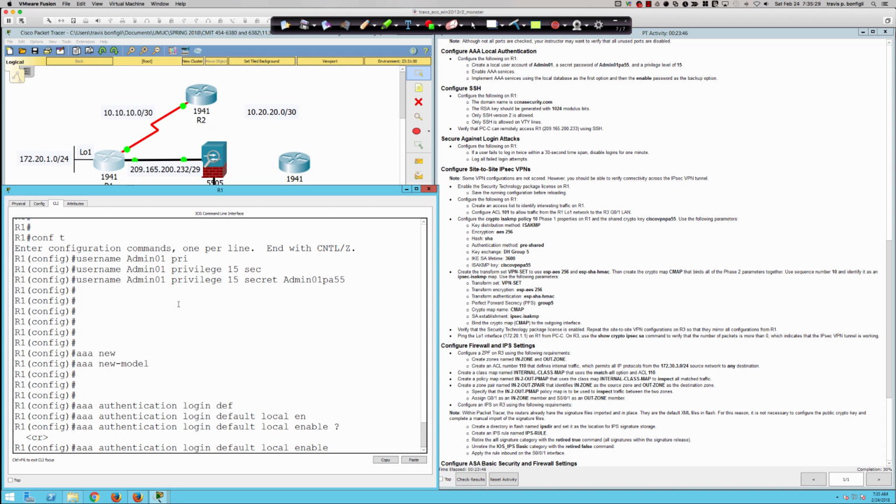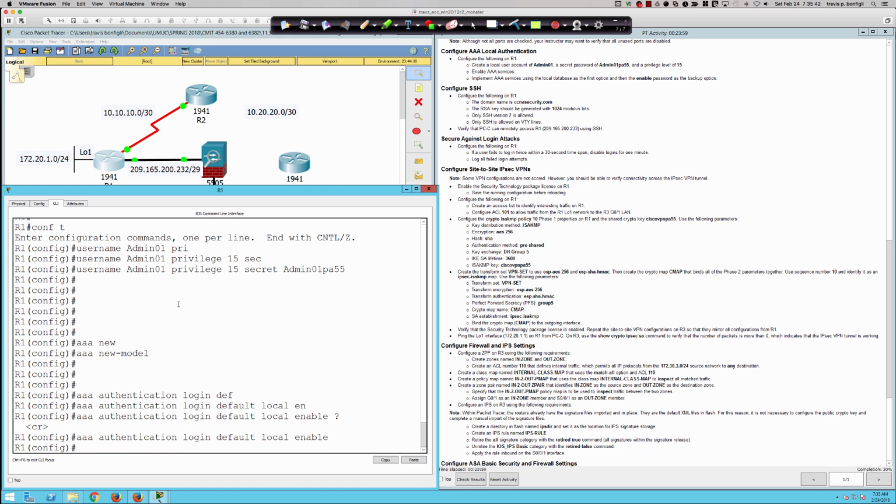And on real Cisco devices, there are other options. We can make it case sensitive. We could refer to a AAA group, things like that. So we're going to use default local enable, and the needle should move here.